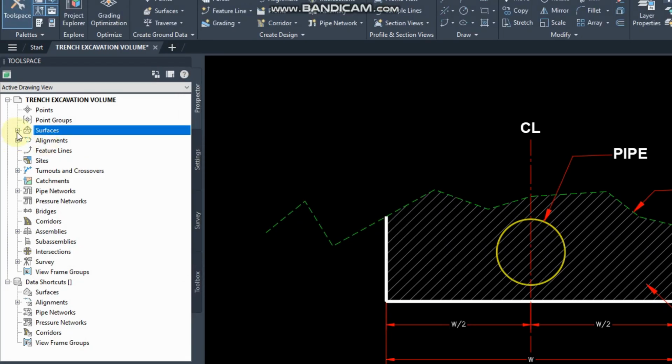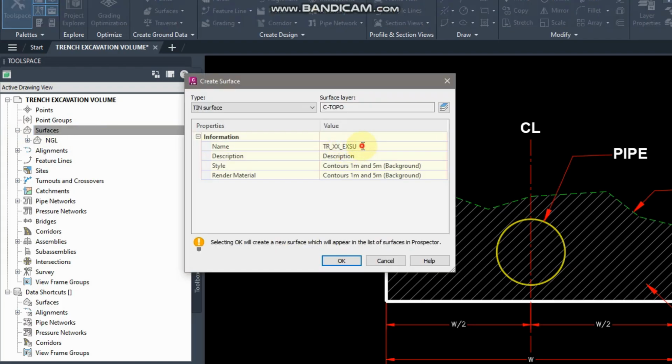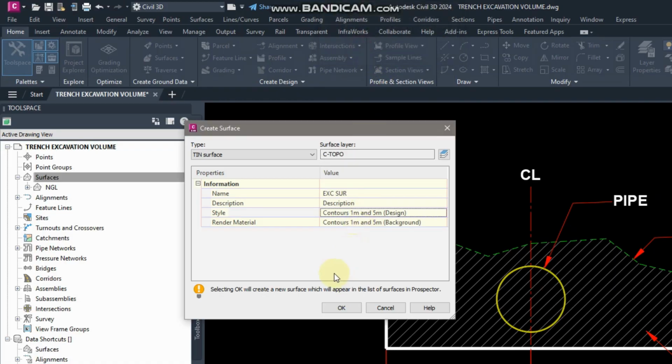Then again, I will create the other surface, which is excavation. Excavated surface or level, you can write anything. And from here, select the different design per design and click OK.